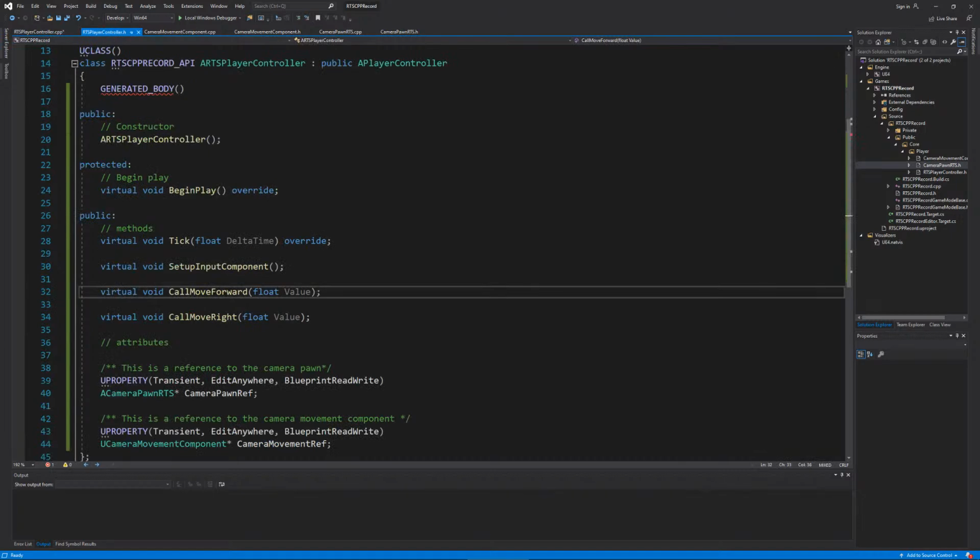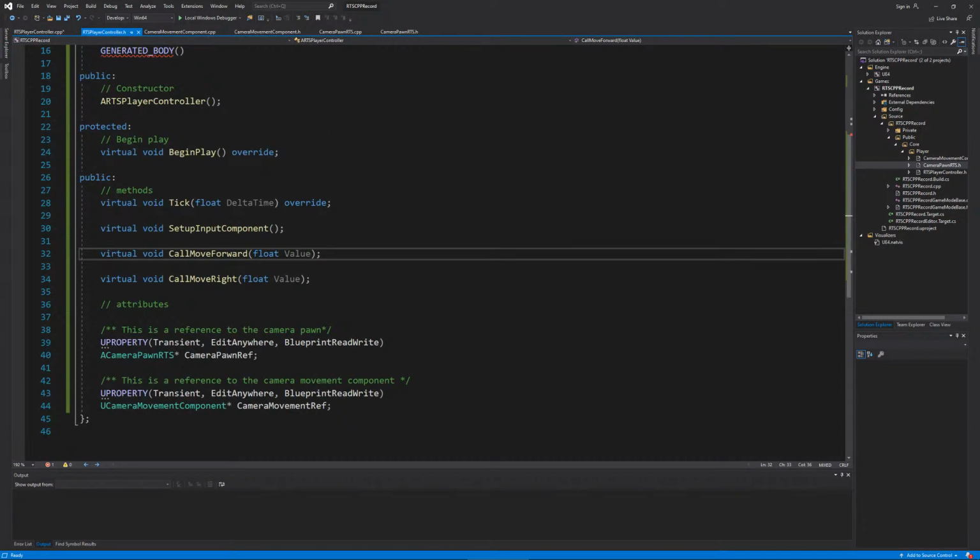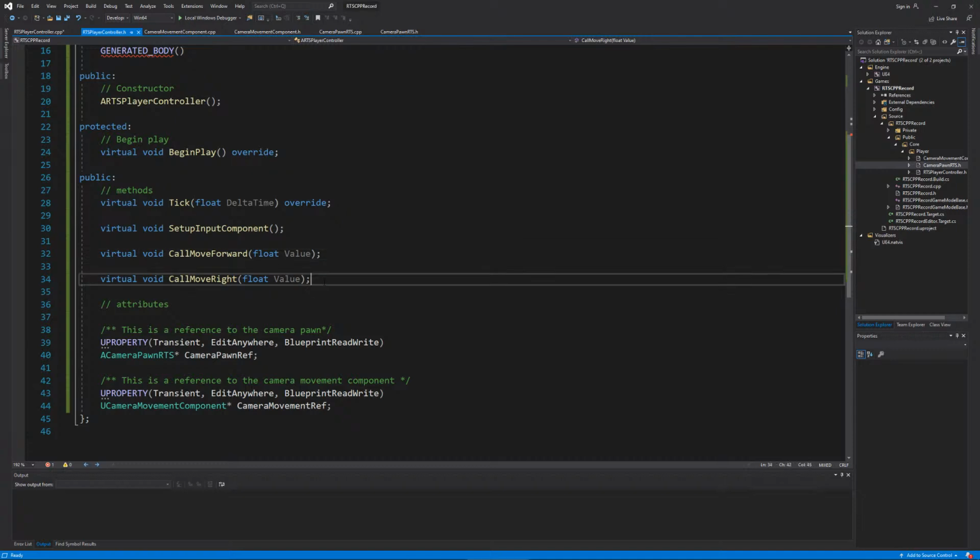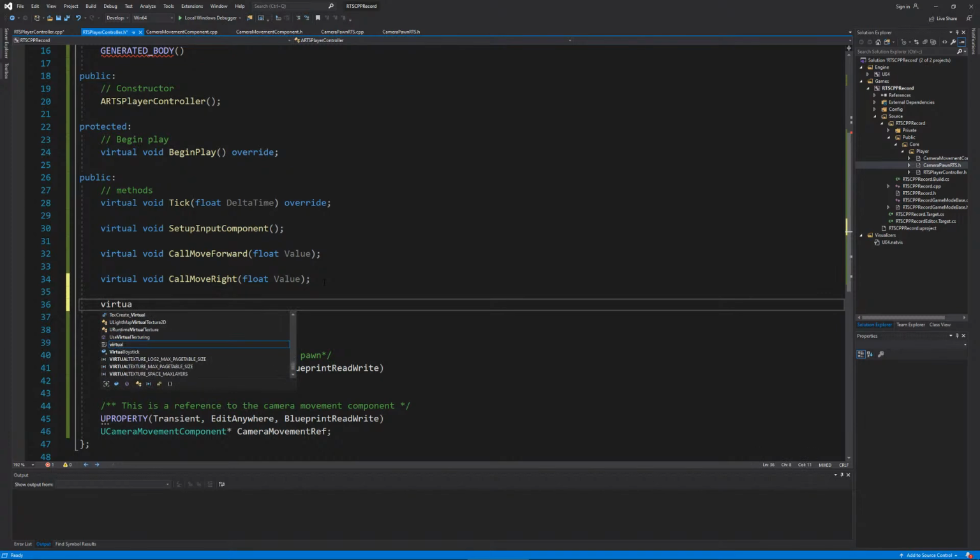So let's go to our header file and make those functions. As you see, we have our call forward, our call move right. We then need our call increase. Again, I'm going to use the word call because I'm calling other functions up. And this is a reminder to me that these functions for moving forward, moving right, zooming in, etc., are not actually declared or defined in our controller. They are encapsulated elsewhere. So we're going to do virtual void call increase speed modifier.